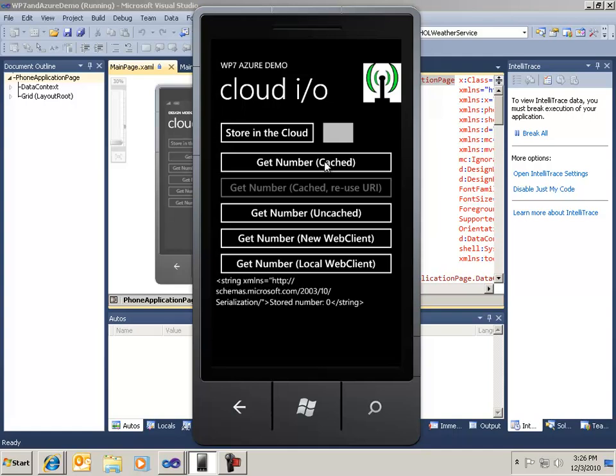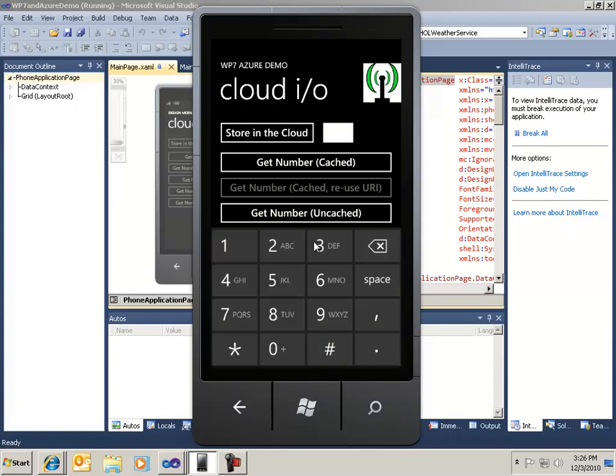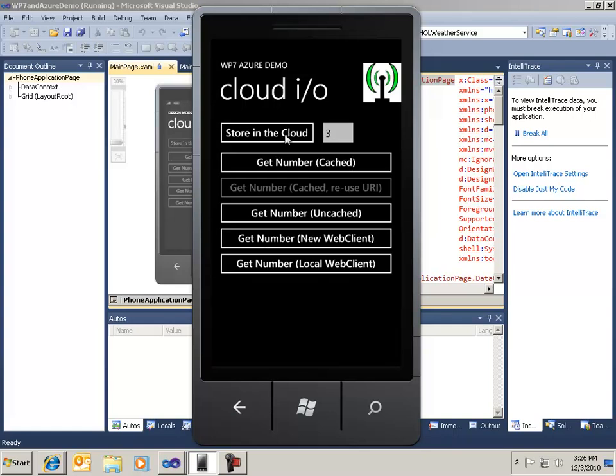And what you can see is that the number that is stored is number 0. Now I'm going to add another number, so maybe I'm going to store number 3 in the cloud. And let's just get that same number back. And what you can see is that, hey, there is an issue already, because I still have this number 0 being retrieved from the cloud.